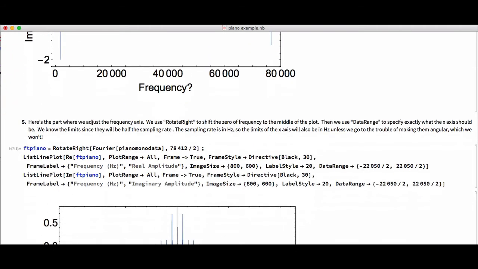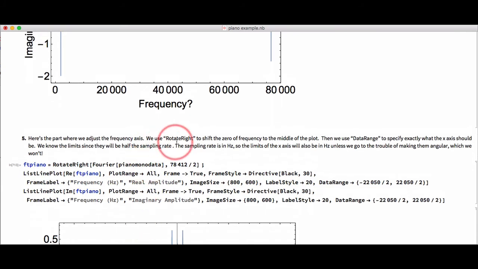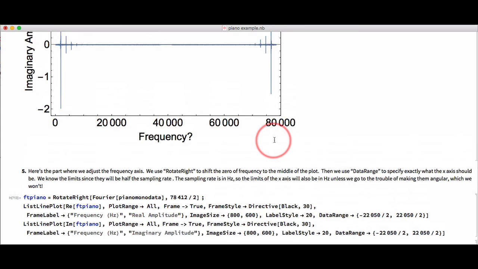So we use a command called rotate right to shift the 0 frequency to the middle of the plot. We take this data, we imagine it's in a loop, and we just rotate the plot. Then we can use a command called data range to specify exactly what the x-axis should be. And we know what the frequency limits are because we know the sampling rate and we know the Nyquist frequency.